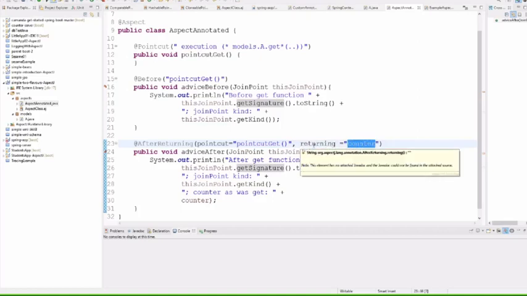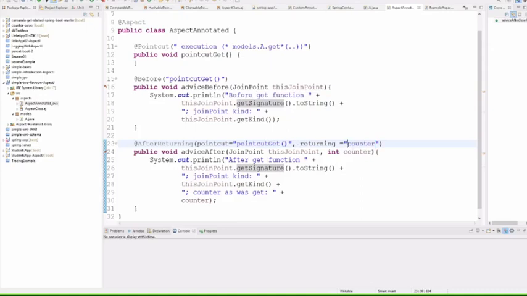What it means is, whenever the method you are looking at returns a value, you can capture that return value by naming it in the returning attribute of your annotation. And the same name should be in the signature of your advice method. Here we have again the join point, and here we have the counter, and this counter will be, as I said, the value that will be returned from the function that you were observing.